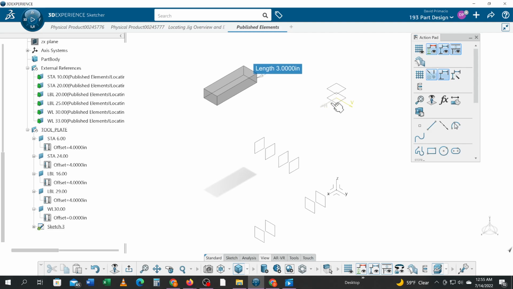So again, this plane right here represents the bottom of this part and also the top of the tool plate. And I created all those planes, and these are the planes I want to use, okay? So again, I'm in the sketch environment right now. I know that because in the top, it says Sketcher. In the workbench on the top left, 3D Experience Sketcher, I know I'm in the sketch environment, even though it is in the isometric view.